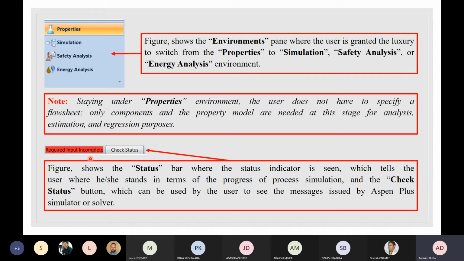So it will keep you notified whether all the information that is required by Aspen to perform the simulation or the property analysis has been given by the user or not. If it is given, then it will say required input complete, and if it is not, then it will indicate it with a red sign, where it is written clearly that required input incomplete.